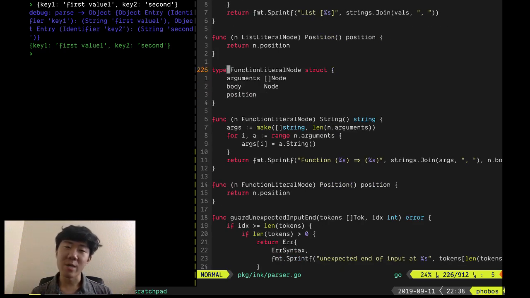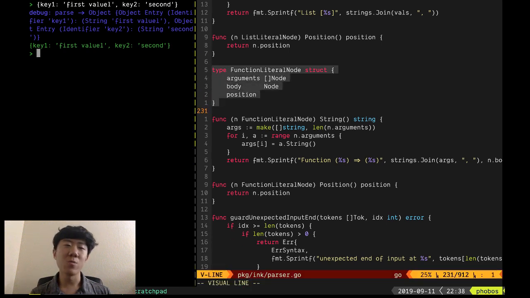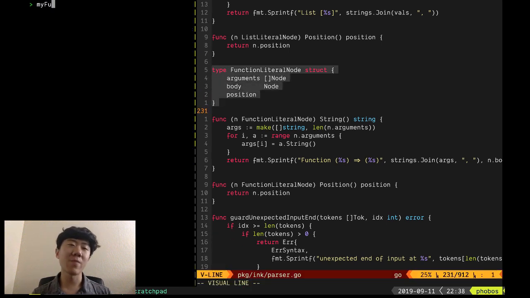A function literal is kind of interesting. So what's a function literal? A function literal is when you say, myfunc takes a number and then returns the number squared.